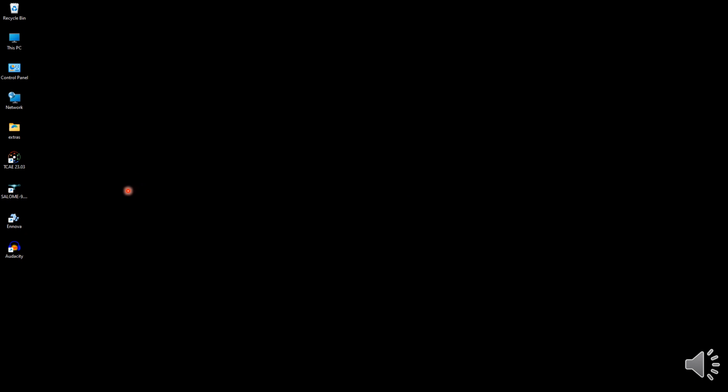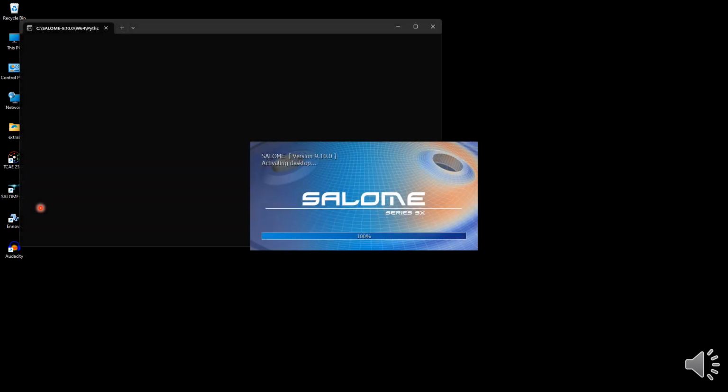So to open the Salome software, click on the Salome icon and it will launch. Once the software is open, you will need to select a module. So in this tutorial, we will select the shaper module and this action will open the shaper module.